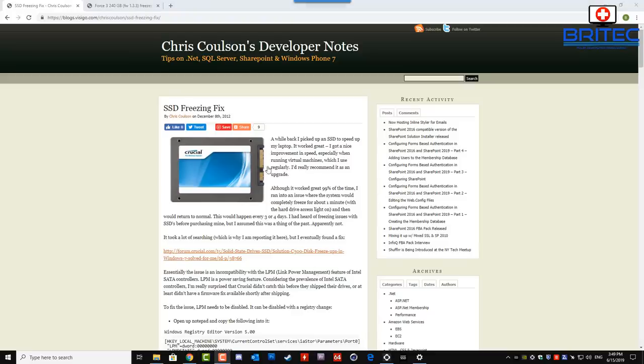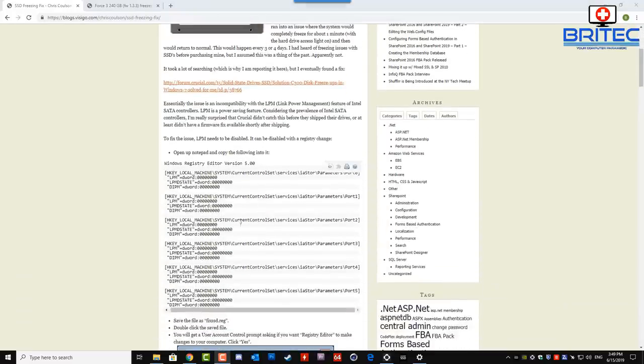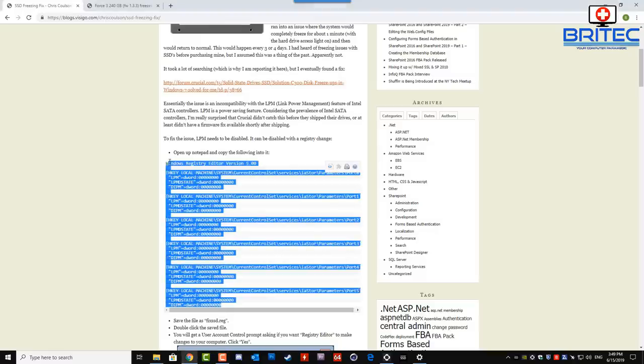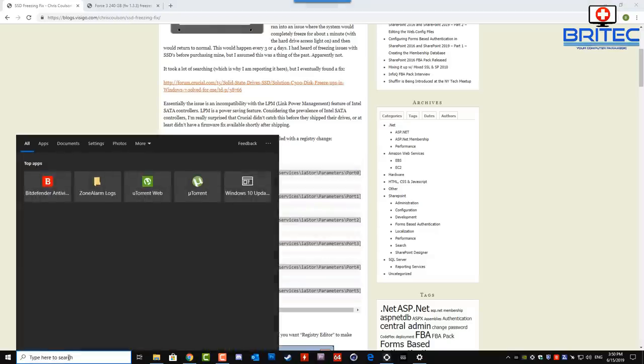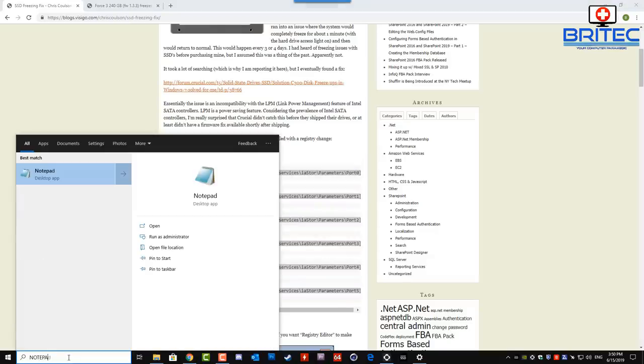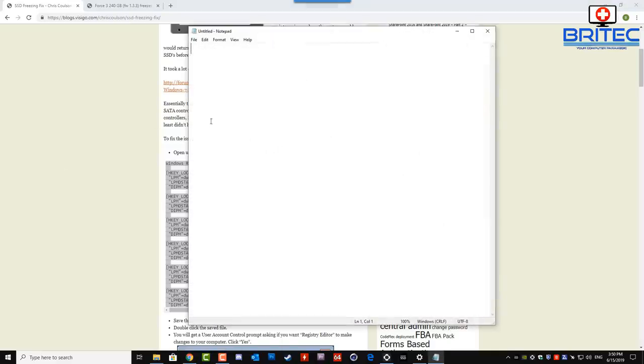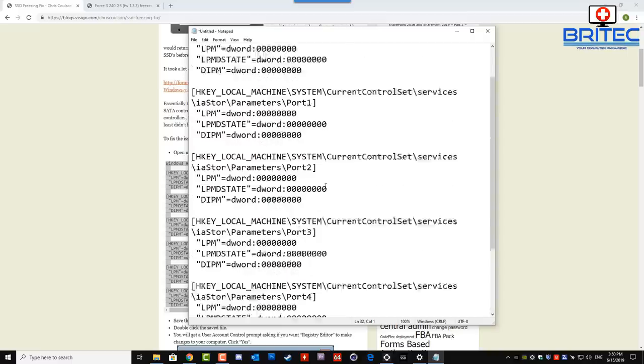So what you want to do here is you want to come down here. There is another fix that you can run. To fix the issue, LPM needs to be disabled. And it can be disabled with the registry tweaks here, as you can see. So we're going to just copy all of this information here as well. And it's telling you to open up Notepad. It's pretty straightforward stuff. Open this up and we can put this inside here.